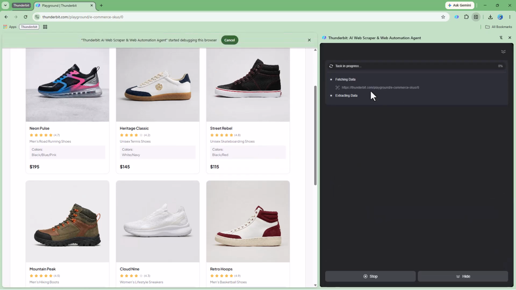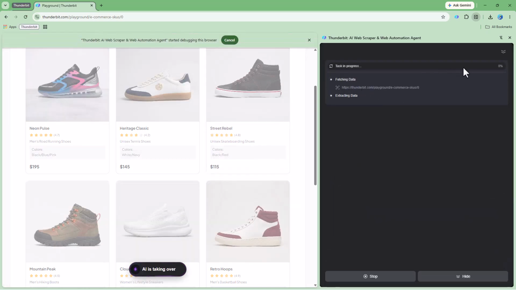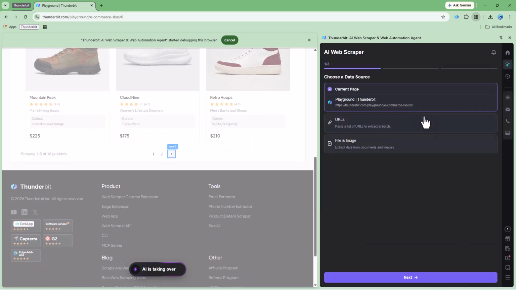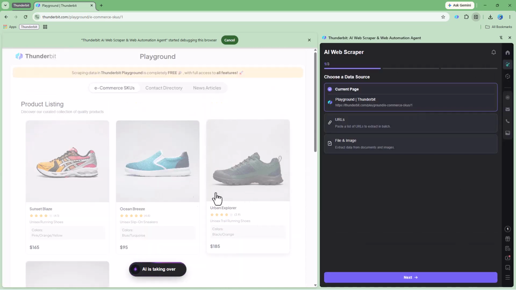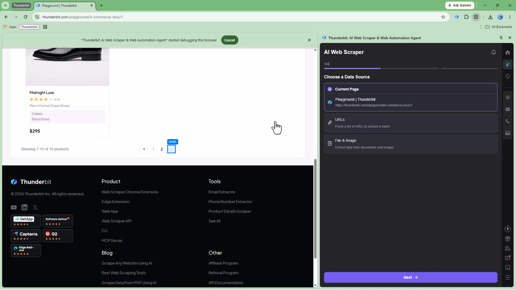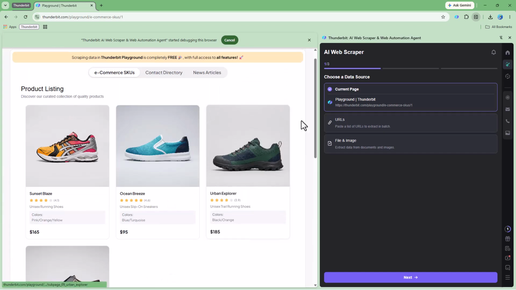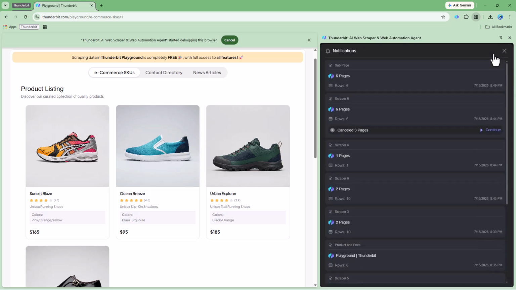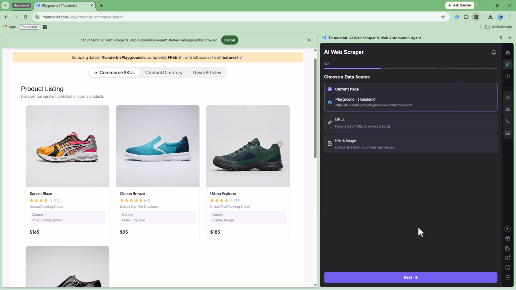As I click on continue, it simply goes ahead and fetches data, just like this. You can close, and what happens is that the servers in Thunderbit will be utilized in order to extract all of the data. So depending on what you want, you can choose the method you want.